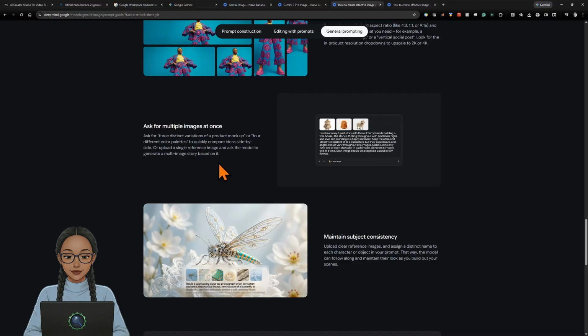Ask for multiple images at once. So ask for 3 distinct variations of your product mockup or 4 different color palettes to quickly compare ideas side by side, or upload a single reference image and ask the model to generate a multi-image story based on it. This, again, is that multi-panel, like storyboard panel, or like a comic book.